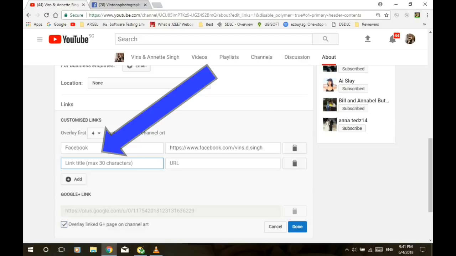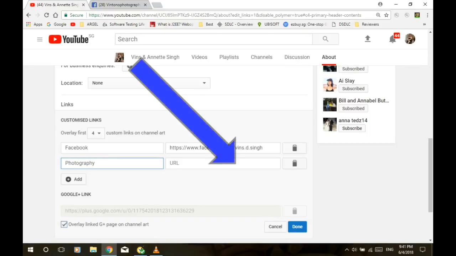Next, input the title, Facebook or anything that your Facebook page is representing. I'm gonna type in photography. Next, paste the link.